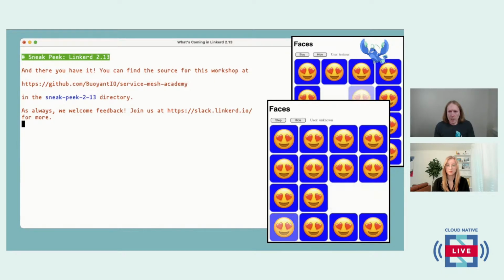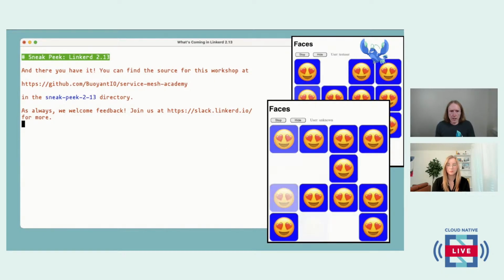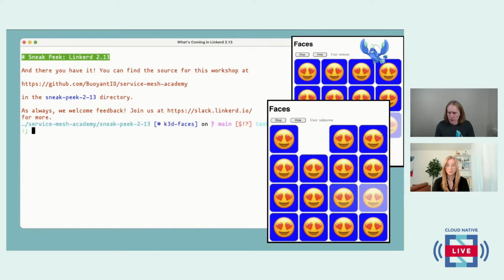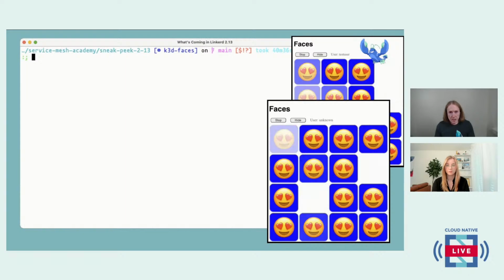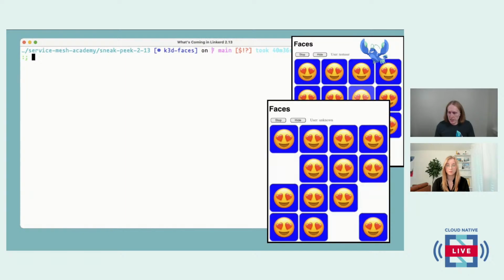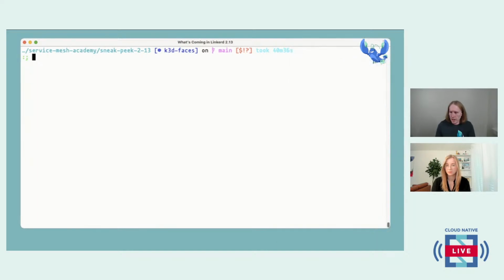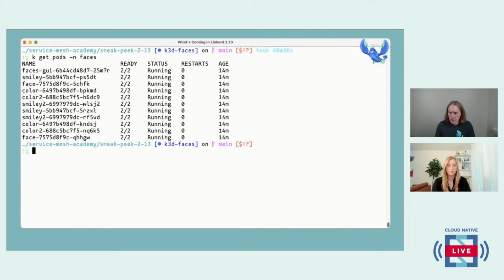So with that said, let me see about showing some of the stuff that Oliver was asking. All right. So that's your typical, just show me all the pods that are running in the faces namespace.